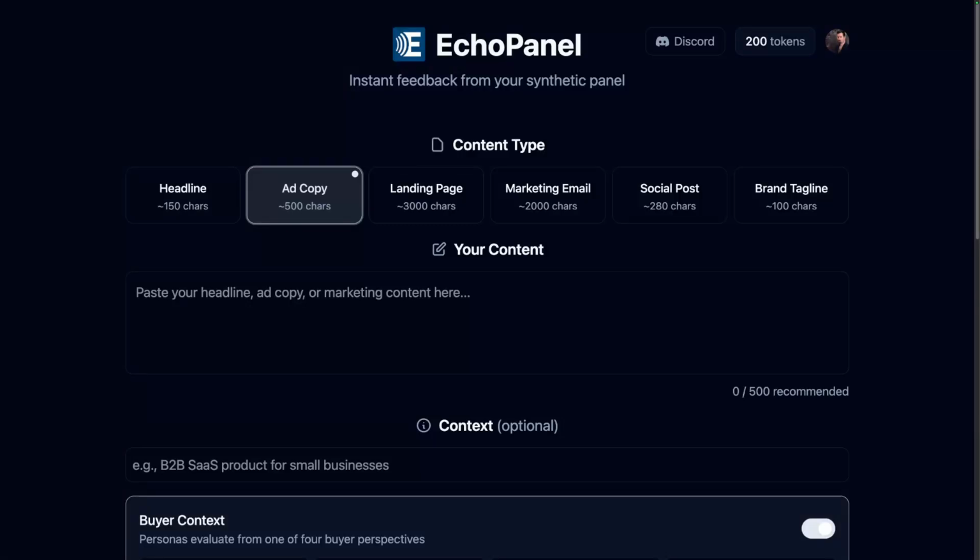So this is EchoPanel. If you sign up, you get 200 tokens. If you join on Discord, I'll give you another 1,000. Basically these are just tokens that I burn against OpenRouter, so there is a real cost here.